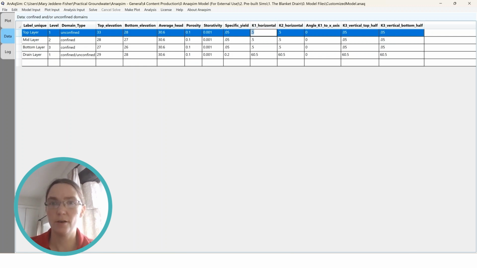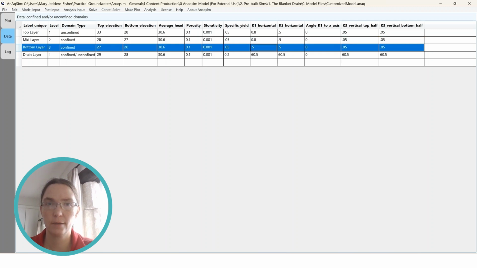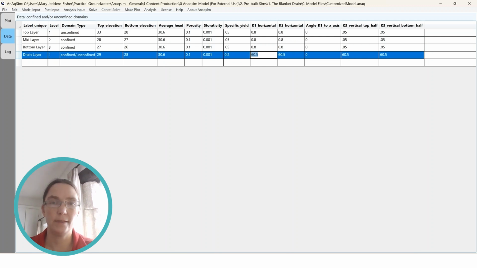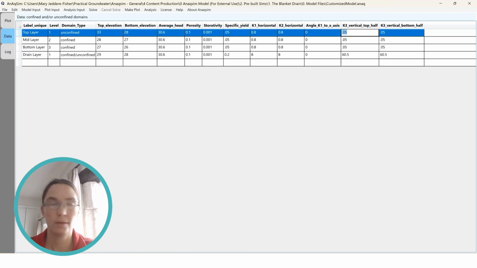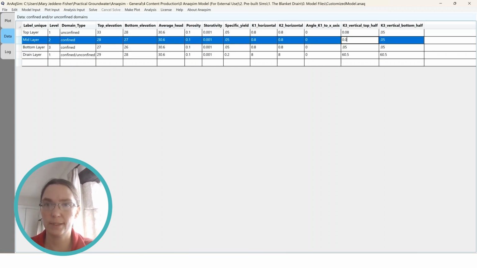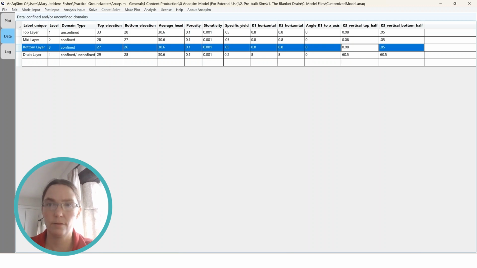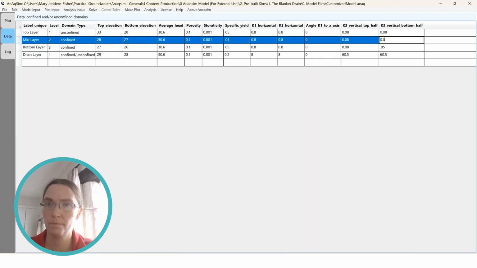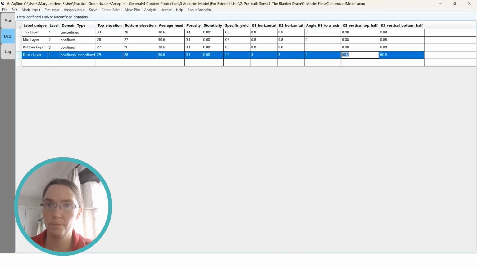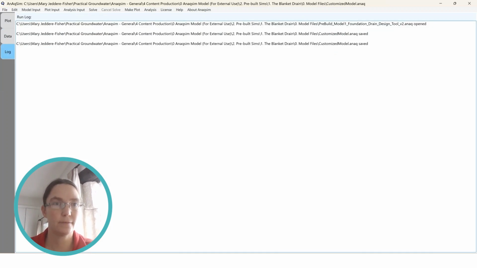So next we need to change the horizontal and the vertical conductivities. These are initially at 0.5 and we're changing it to 0.8. And in the gravel layer, which is more conductive, that is going to 8. The vertical we're just setting as 1/10 of the horizontal. So we're going to save that and make the plot again.